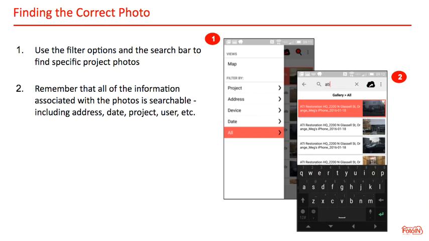So if you know that you're searching for photos based off of a certain project, filter by that project. If you know that you're searching for photos based off a certain address, filter by that address. And once you're within that filter, so if you're filtering by project XYZ, you find that project, click on that filter option, and it'll display those photos.